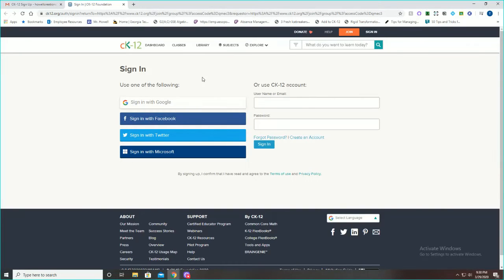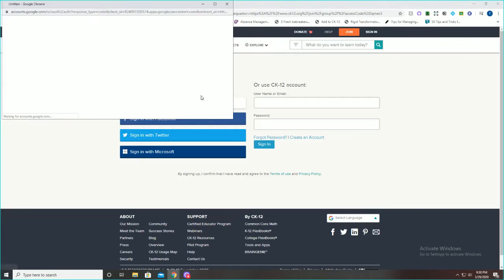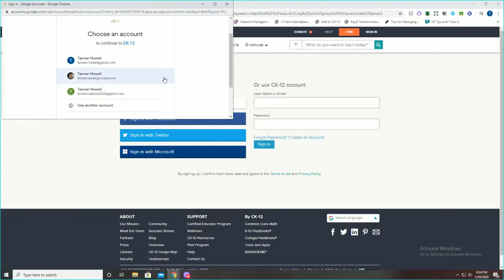So when you get to CK12, as with most websites that are modernizing, you have the opportunity to sign in with Google, with Facebook. They actually include Twitter and Microsoft as well. In the case of my district, we have Google emails, so I'm going to go with sign in with Google. And it should give you different options based off whichever email that you have already used on your computer.